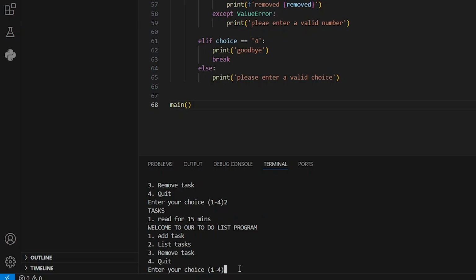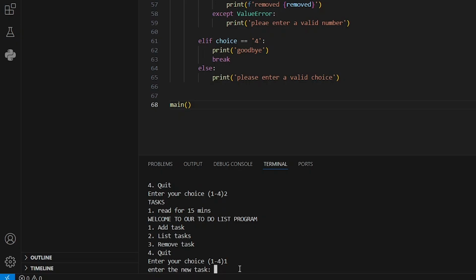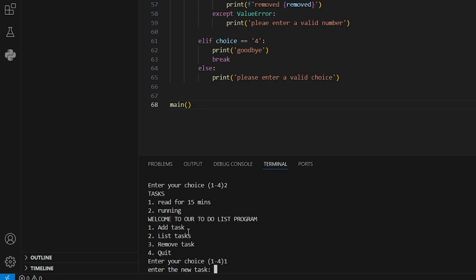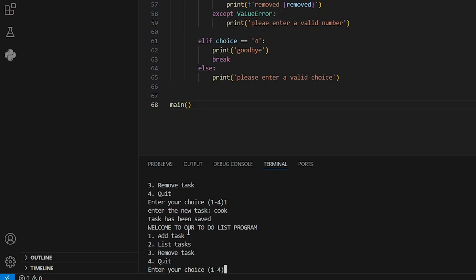So let's add another task, and this one I'm going to put 1, and for the second task I'm going to put running, and this has been saved. So let's see the list of our task. I'll press 2. You can see we have read for 15 minutes, running. Then I can add another task, so I can simply put 1 here, and for this I'm going to enter cook and hit enter. So if I want to see the task, I can enter 2, and now you can see I have read for 15 minutes, running, and cook.